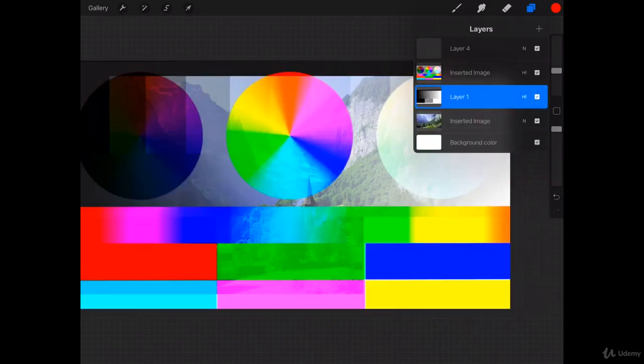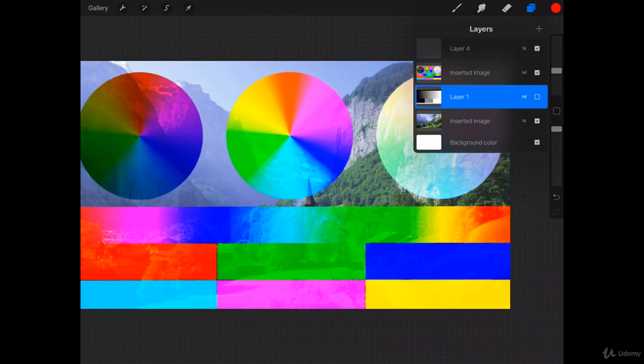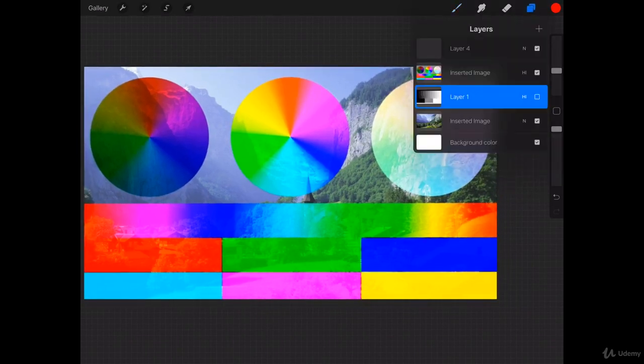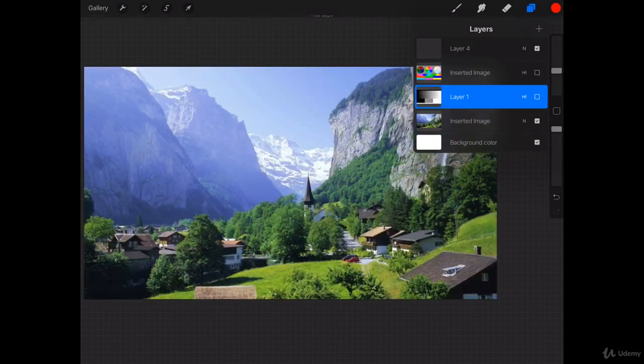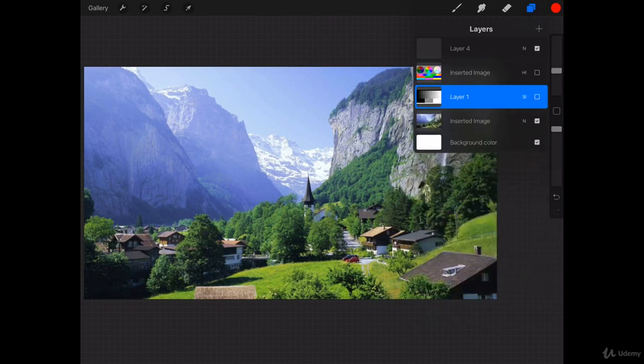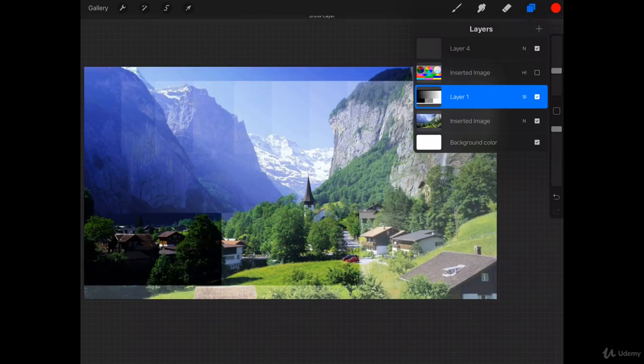Okay, and we can compare it up here as well. We'll turn that off. Okay, same thing. All right, moving on. So we have hard light, then we have soft light. Okay, soft light, you could think of it as a softer version of overlay. It does a similar thing, has a similar effect, just not nearly as powerful. Okay, same effect. All right, moving on.